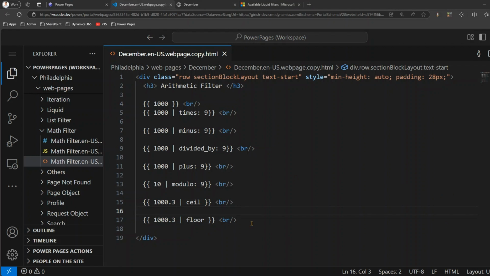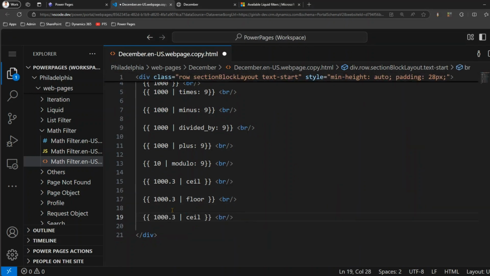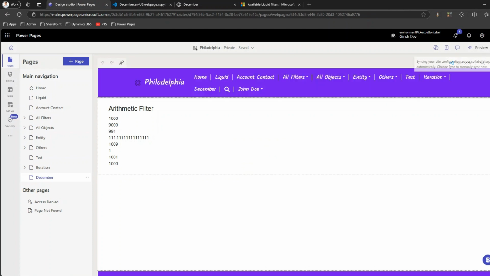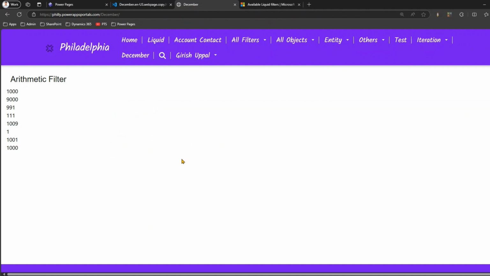There are other options which you can perform related to rounding. So if I have this number 34572, and I say I want to round this number, I then have an option to pass a parameter to that round. So I'll say I want to round it by, say, 3 digits. Okay, so let's see what result comes in. I'll just sync this and do a refresh.